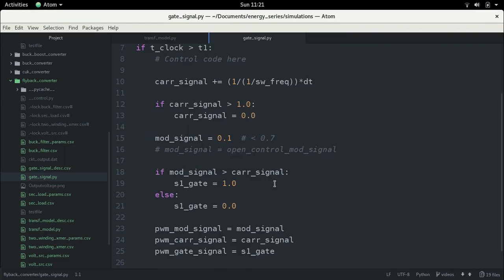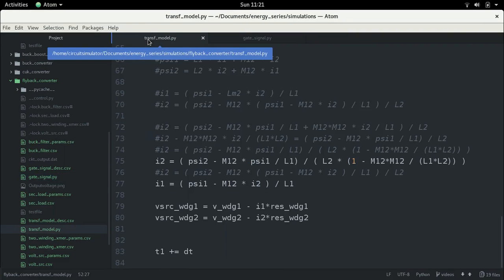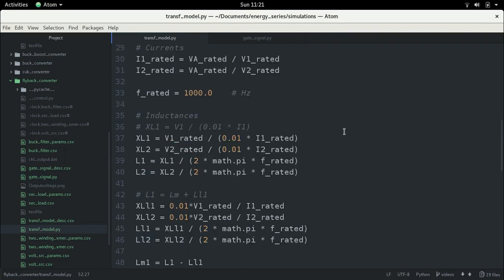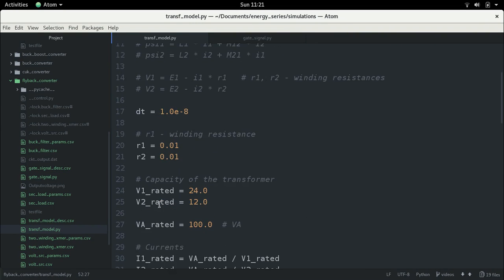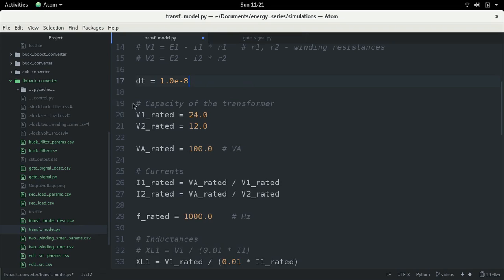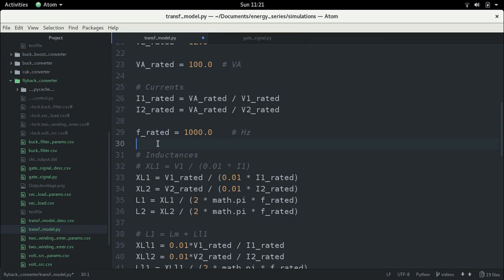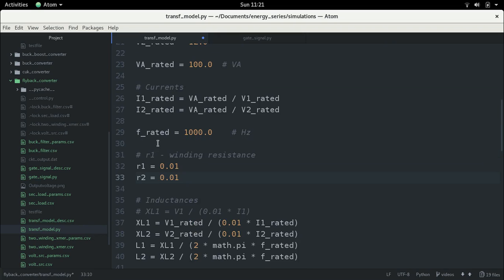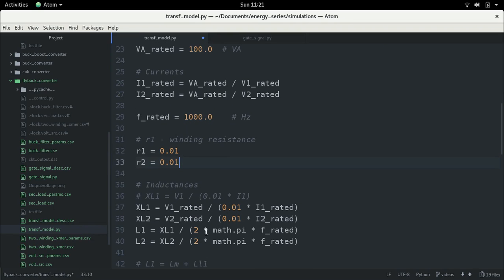So let me go over to my code and let me go over to the transformer model. There is one other thing which I noticed. If you look, I have actually given the resistances a hard value, that is 0.01. This is usually never recommended. Let me cut this out from here. Let me go all the way below and start defining it. Rather than defining it like this, let me define it as a ratio instead.